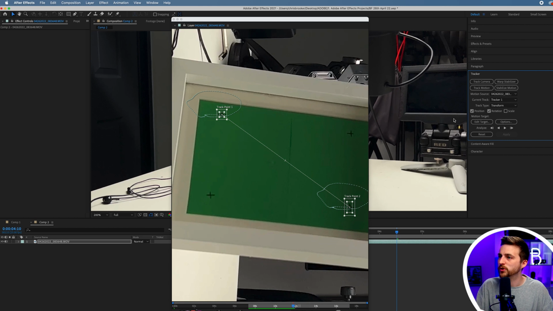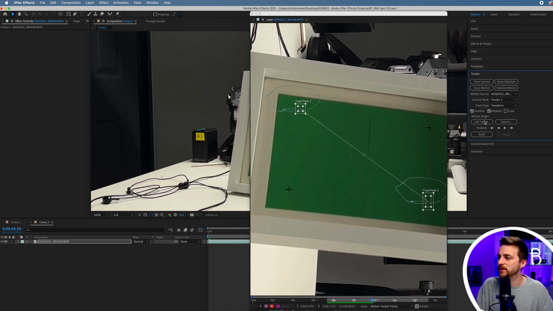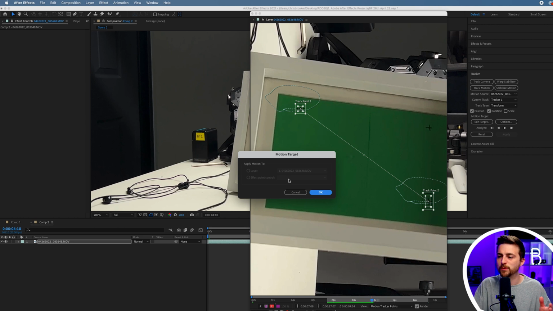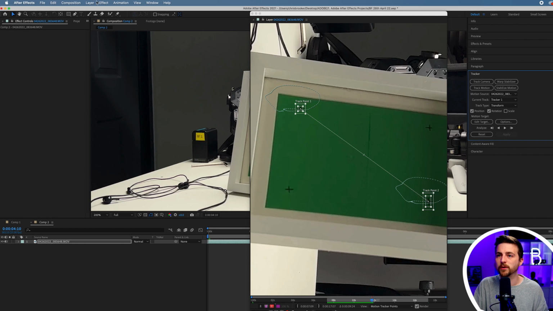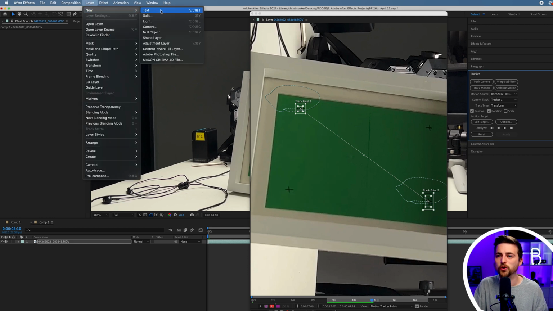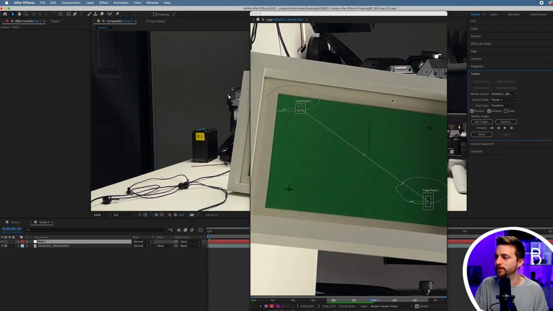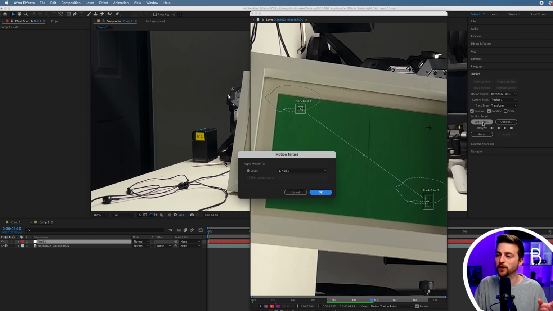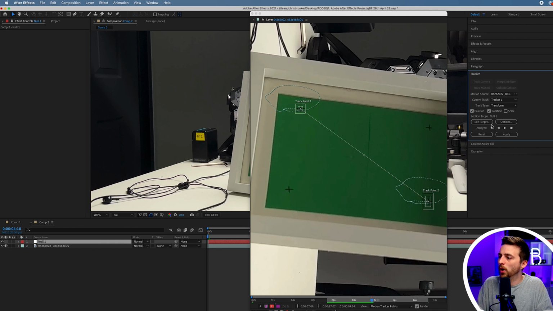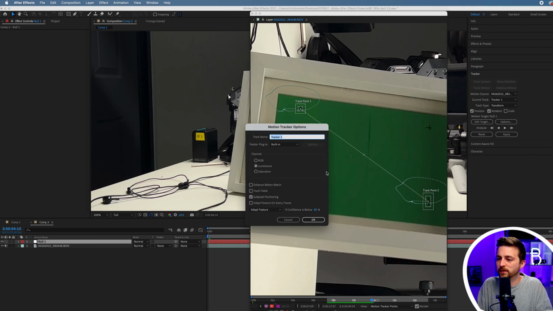So now we just want to go ahead and edit target. So we're going to press edit target, and unfortunately we can't add it to anything. We need to add it to a null object. So I'm just going to go ahead and select layer, new, null object. And now we can edit the target to that newly created null one. So we'll press okay. We will go into options and make sure all of this is doing exactly what it needs to do, which in this example is completely fine.